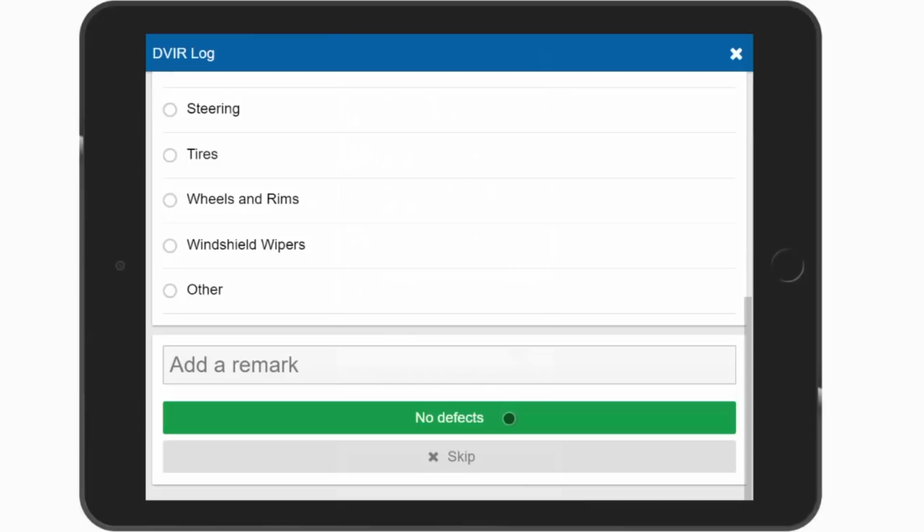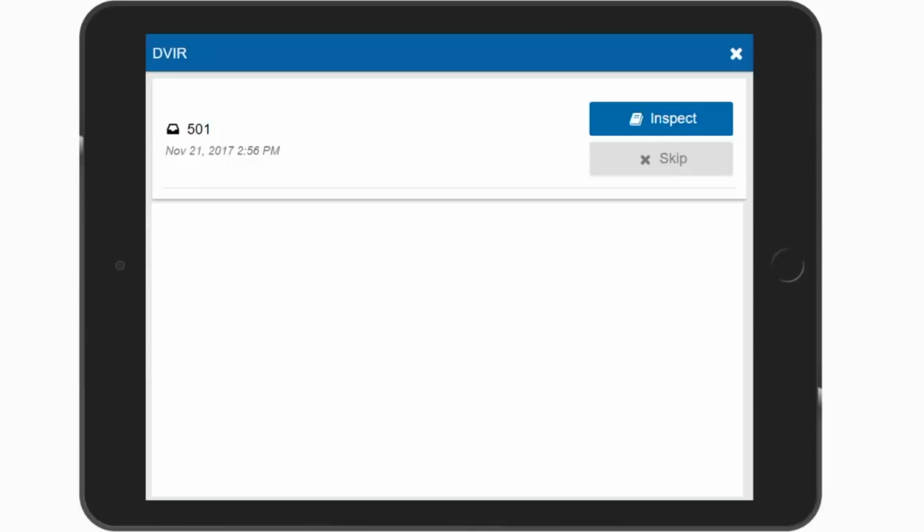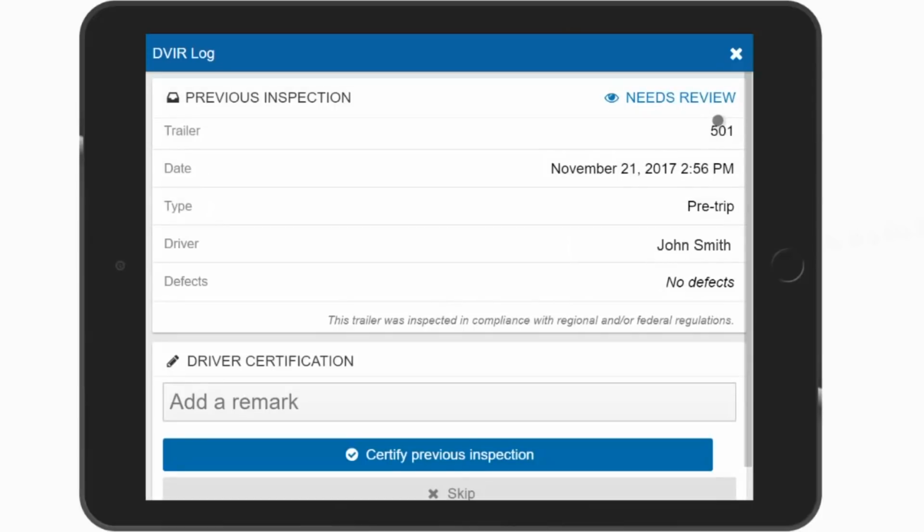Here we have no defects. Sign your DVIR report by selecting Yes, that you certify the vehicles were inspected in compliance with the regional and/or federal regulations. You can now repeat the DVIR report with the trailer. Select Inspect. Review the previous DVIR for the trailer. Note that in this case there are no defects. Scroll down to the bottom and certify that you have read the report.